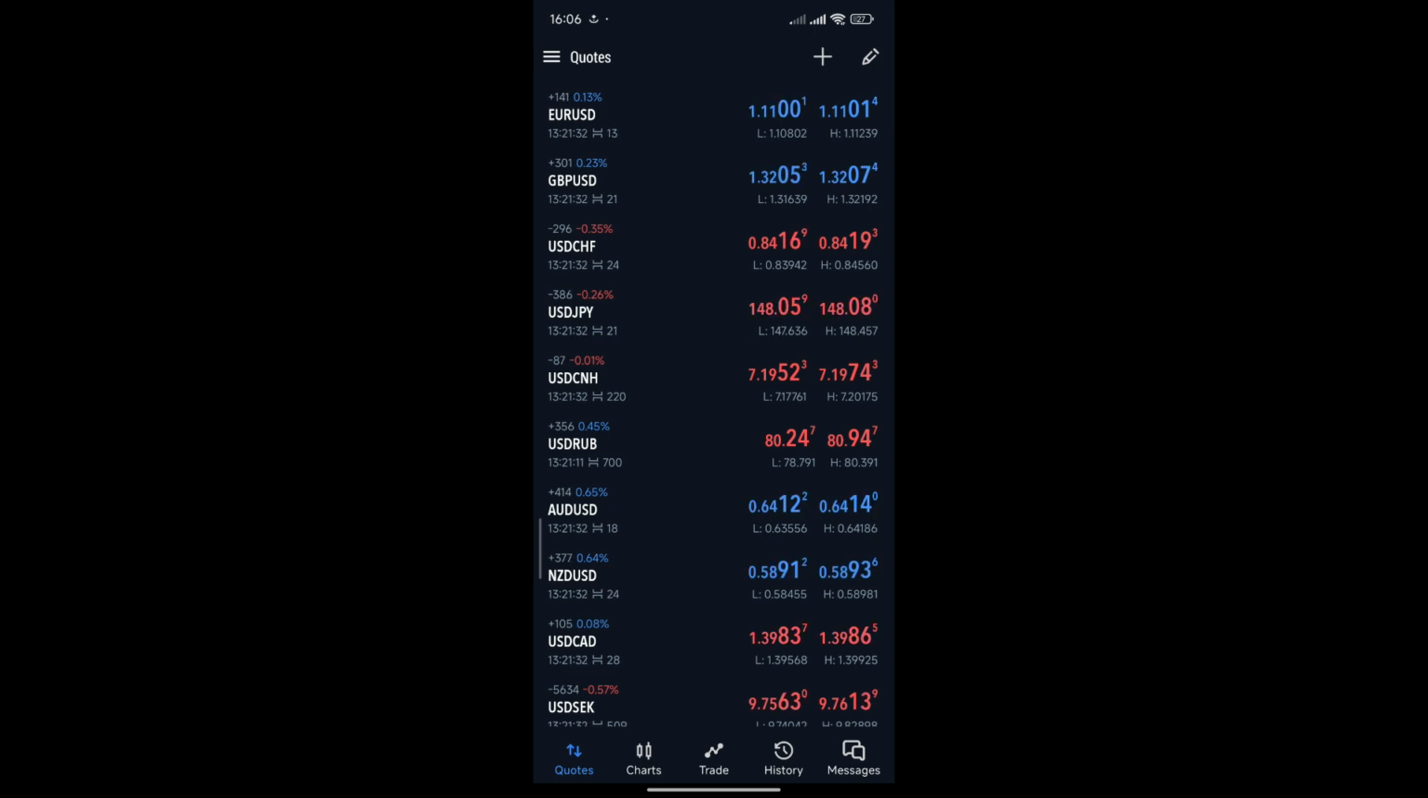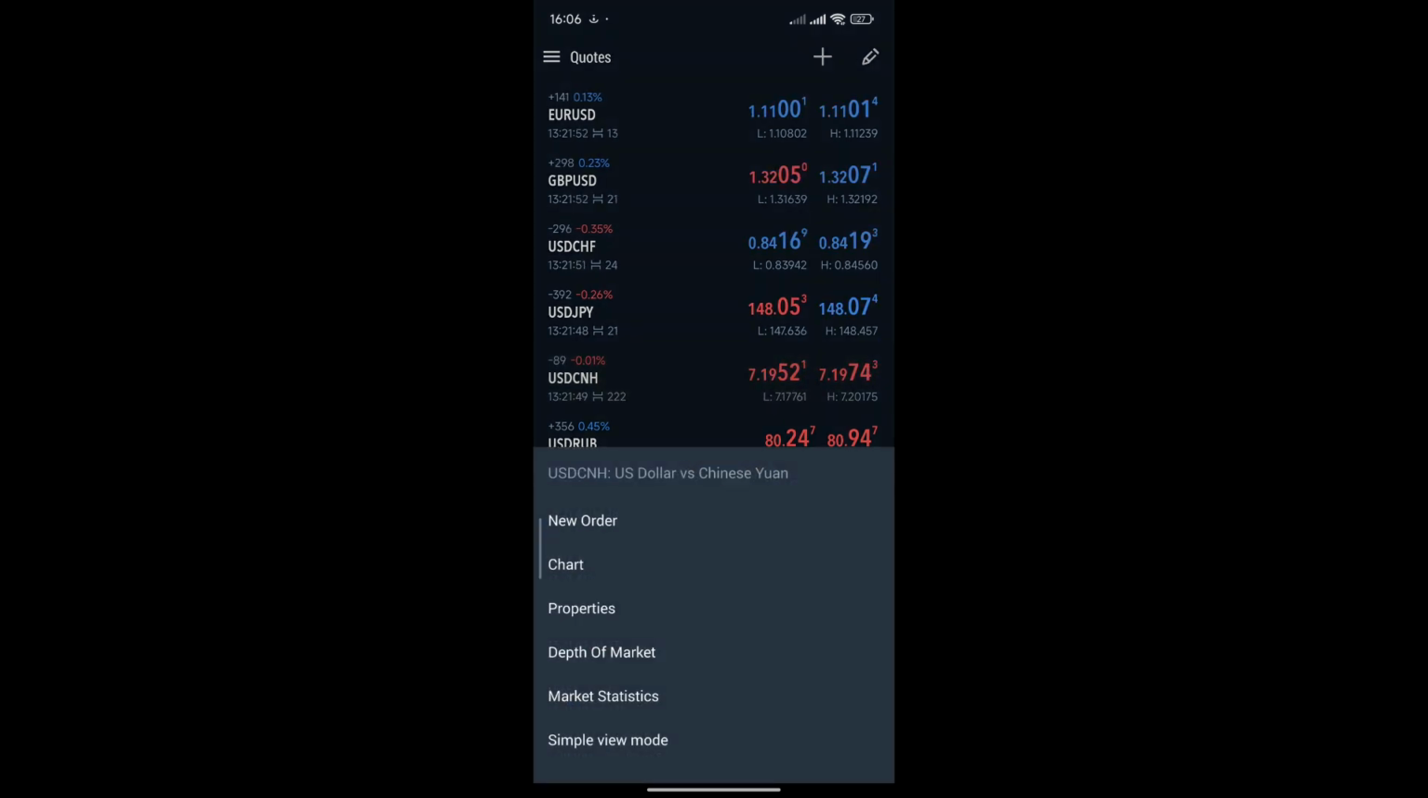Now first up, what you can do is simply launch your MetaTrader 5 application and make sure you are on the quotes tab right here on the bottom left. Now once you're there, let's say I want to change my currency pair to USD CNH. Now you just find it. Now for me it's right here. Now just simply click on it, and right here you can see chart.